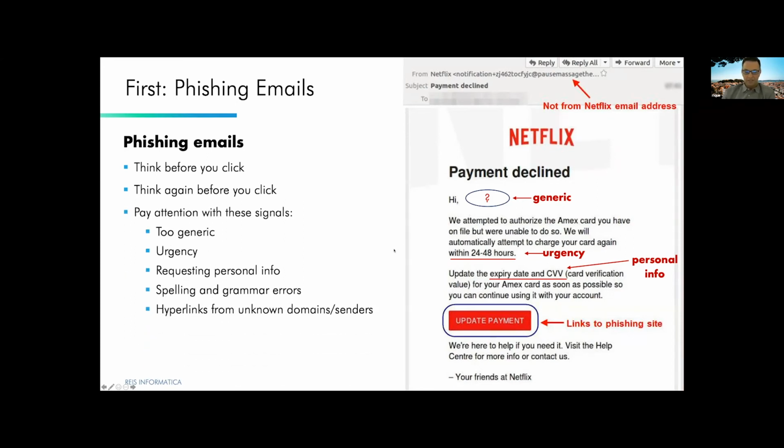Pay attention to all these signals: being too generic, the urgency, the requesting of personal information, spelling and grammar errors. You'll see that a lot. A lot of the people doing this don't have English as their first language. So they'll have things that come out of Google Translate, for example, or they have somebody on their team who is the best in English, but it's not very good English in our ways of speaking, and you'll see these grammar errors that make no sense. Netflix is going to take the time to create a message that's done well, right?